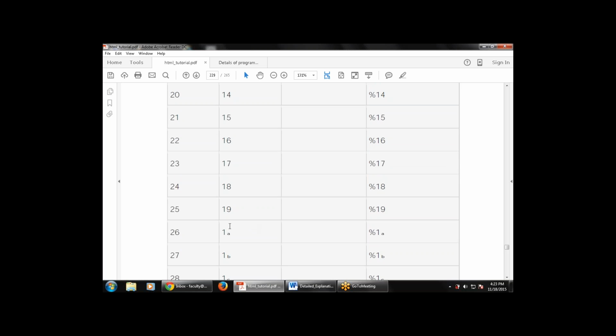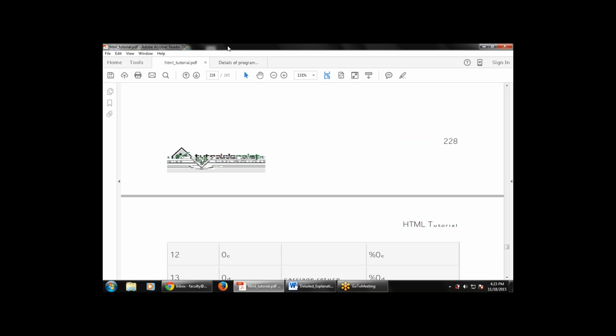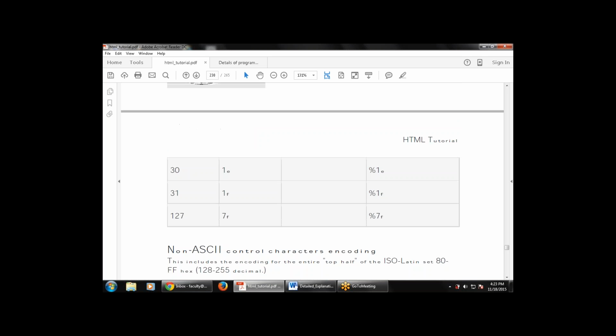And after 19, the first range is from 1 to 19, that is given over here. Then 26 has 1A, that is percentage 1A. In the same way 1B, 1C. So these are the various character encodings, or ASCII encodings, that are used up to 7F, because the maximum range is 127, and this is 1F.